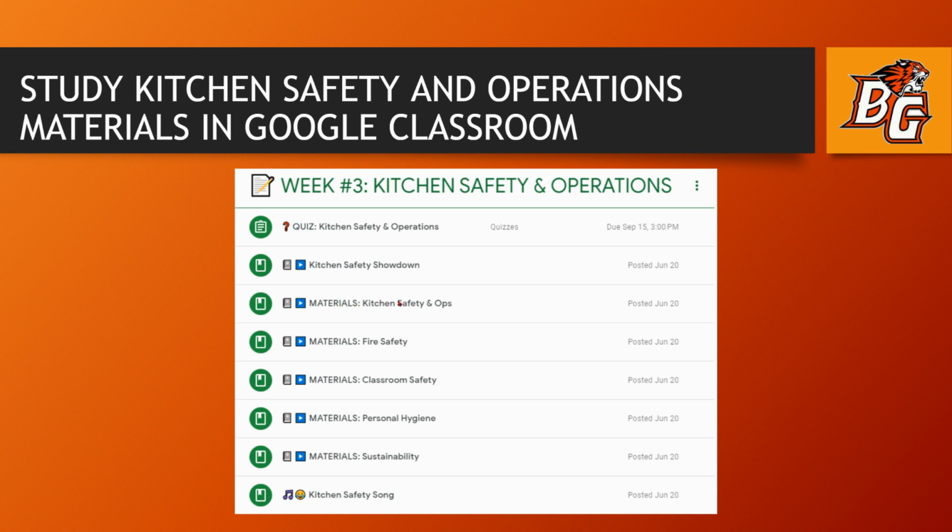In particular, the kitchen safety and operations material is going to support your learning for this first assessment that we have. So we're going to deal with kitchen safety and operations, and then we're going to move into food safety sanitation. At food safety sanitation, in that next unit, there's going to be a pre-test. You can do that anytime. You can do that now. That's testing your current knowledge here and now.